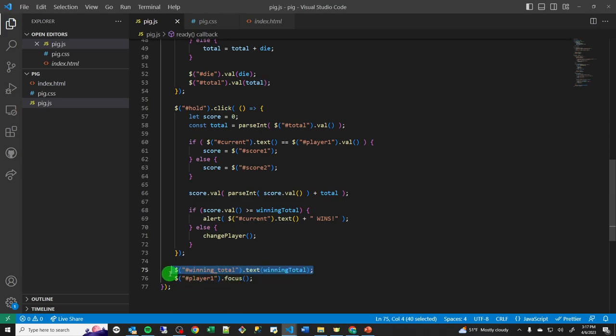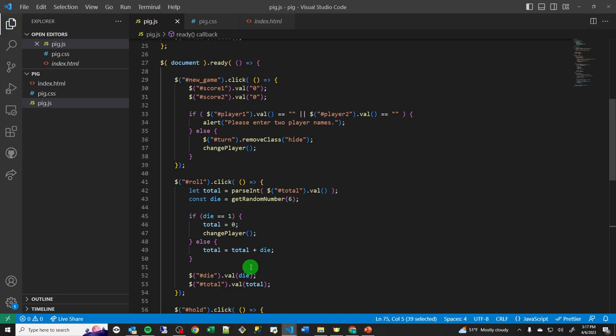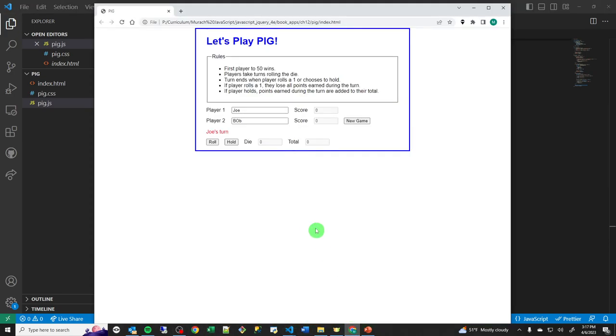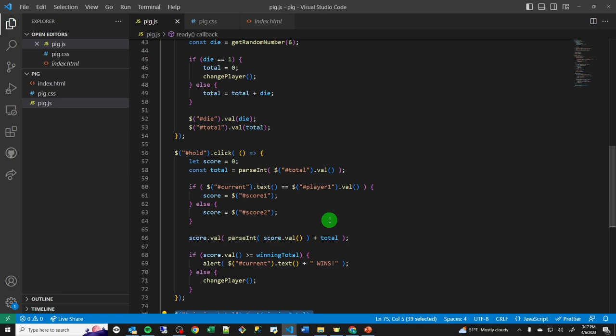And then finally, we have to tell them what total the total has to be up to, 50. So we're setting that value here. And we're starting with player 1. Okay. So this updates the text for the winning total, which is right here. And that's how it works.